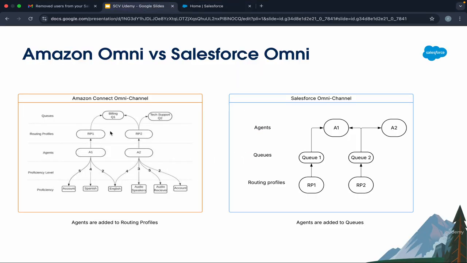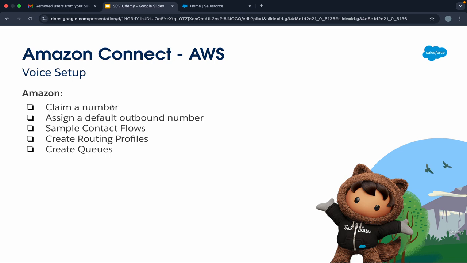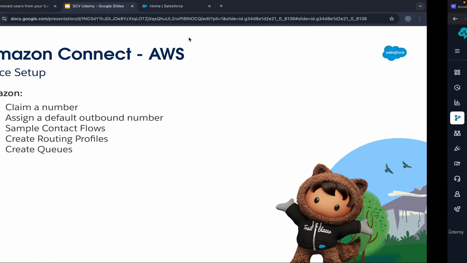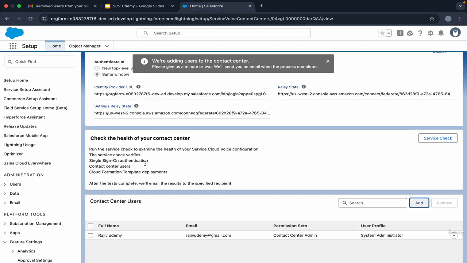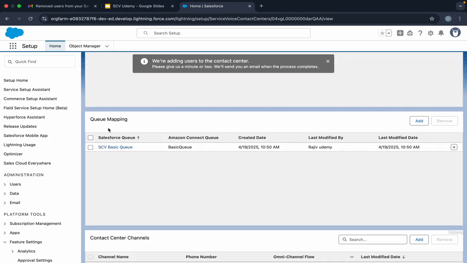Cool. So what we did right now is that we claimed a phone number. We've looked at one contact flow. We created queues and routing profile. So now, what's an easier way to do this? The queue mapping is something that you'll have to do. Either you'll have to create a Salesforce queue and map it to the AWS queue.